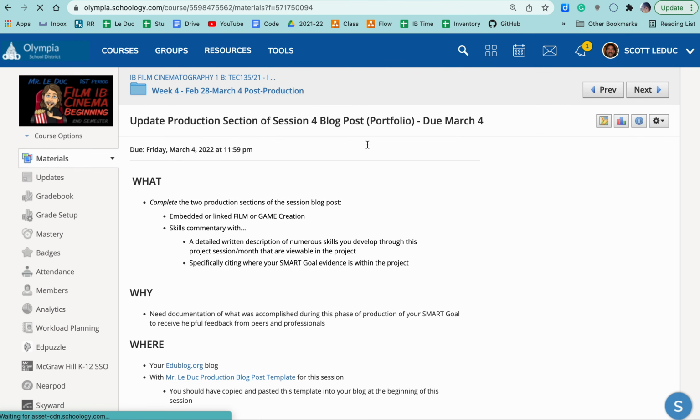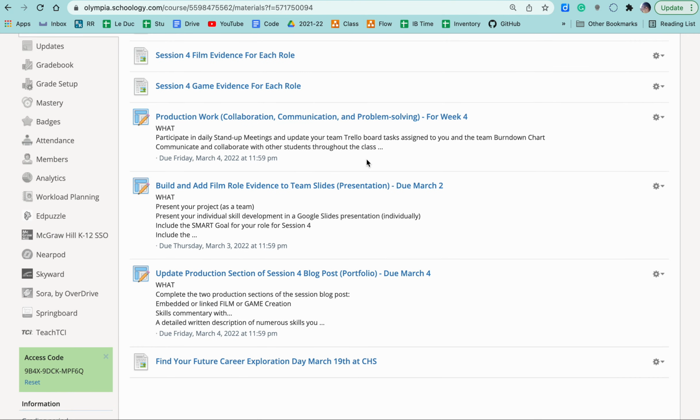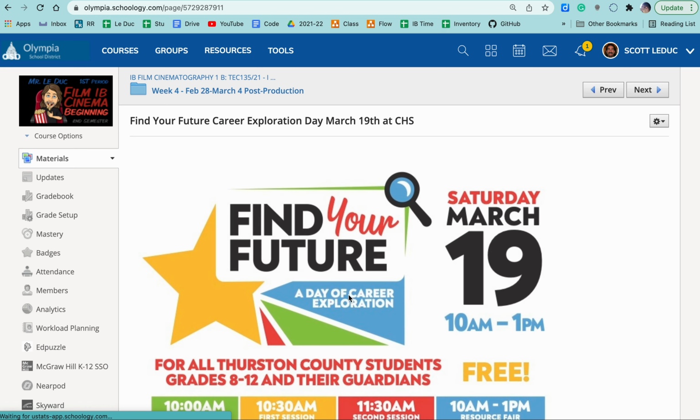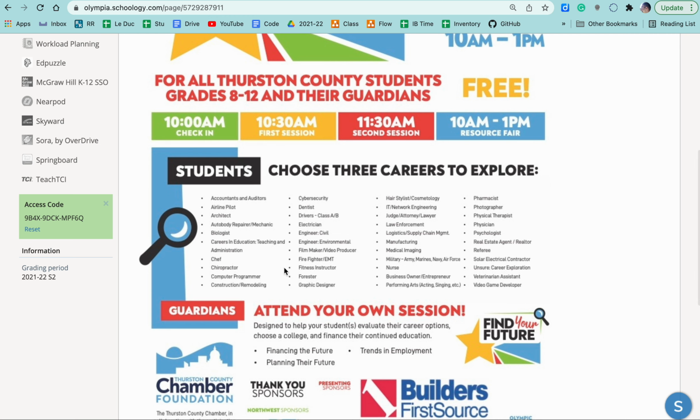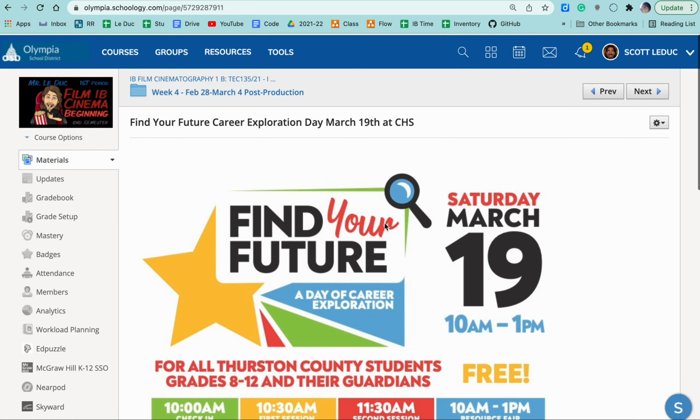Let's go back and take one more look at the folder. Let's see, Find Your Future. That is on March 19th. You should check this out. Oh my gosh, it's here at Capitol on a Saturday. This is amazing. There's all kinds of careers that are going to be represented here. You should come check it out.